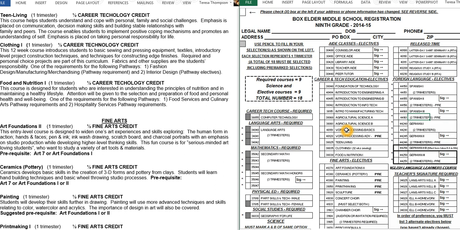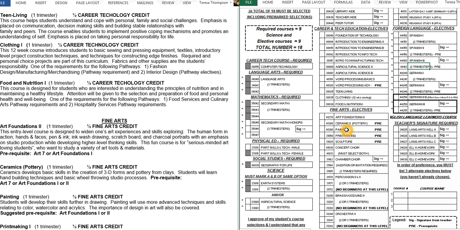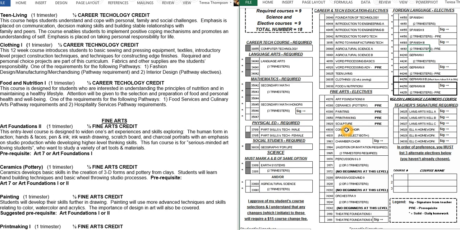That is a really quick overview of ninth grade registration. We're very excited to have you at our school and hope that you have a great experience, and we will do everything in our power to help make your year successful. Thanks.